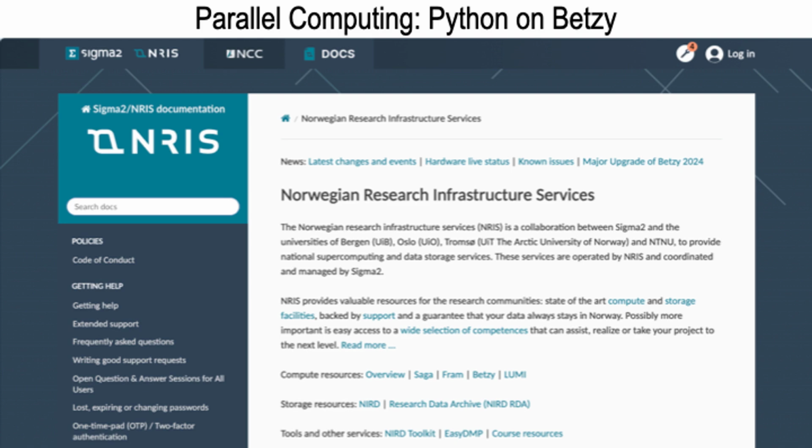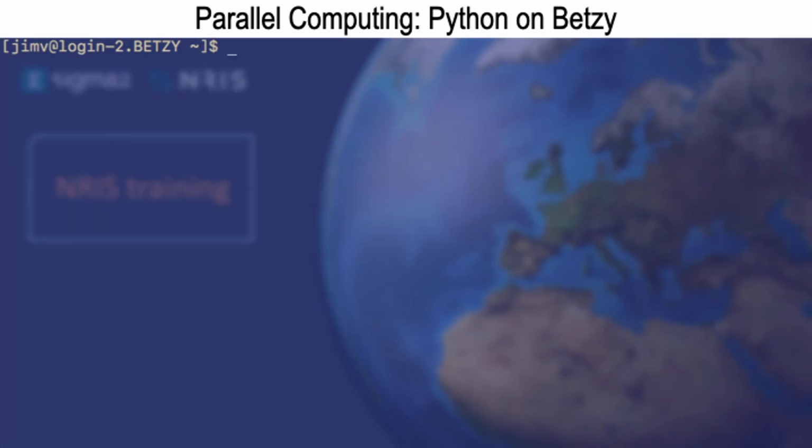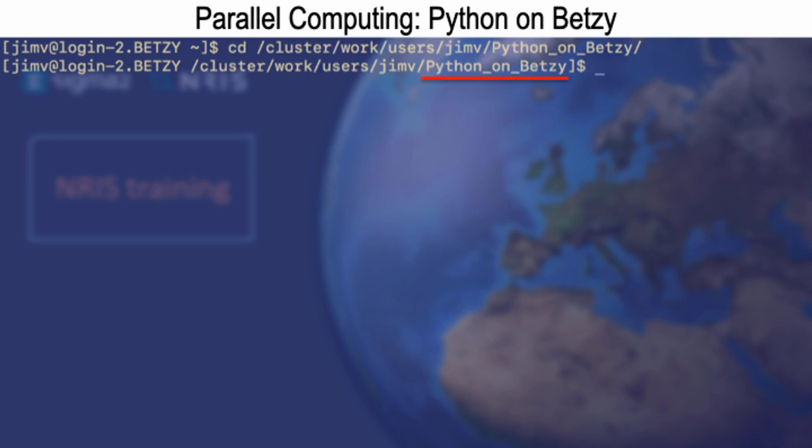In this video, we will perform matrix multiplication using Python and offer more details on executing Python production jobs on the Betzy Linux cluster. After logging into Betzy, we accessed the Login2 node. For our production jobs using Python, we'll be using the work folder. I've created a folder named Python on Betzy within the work directory.